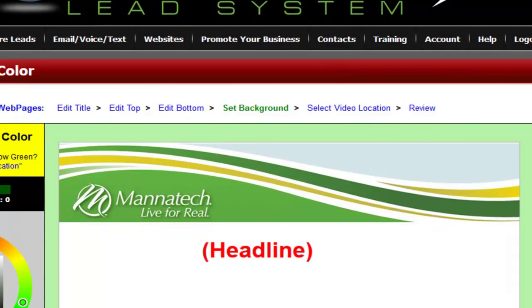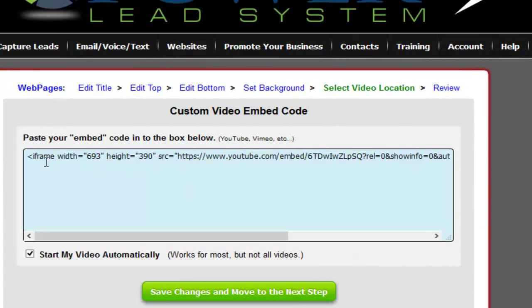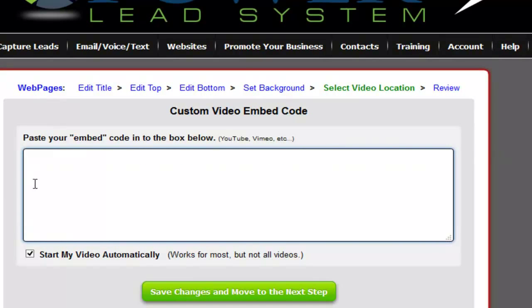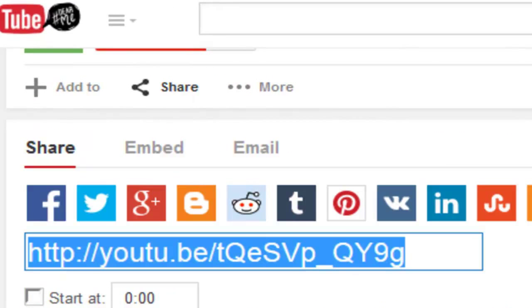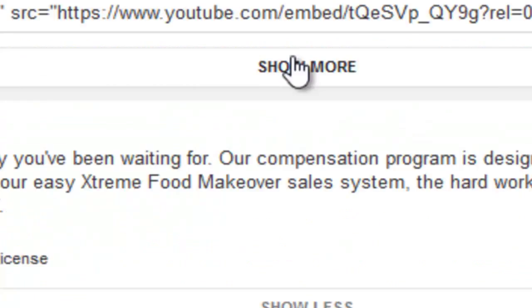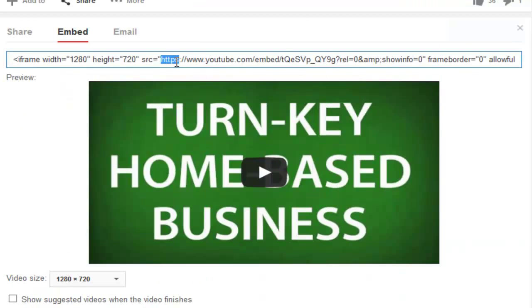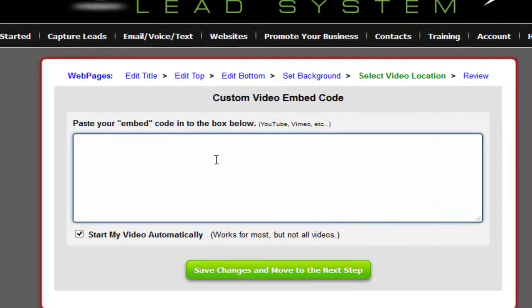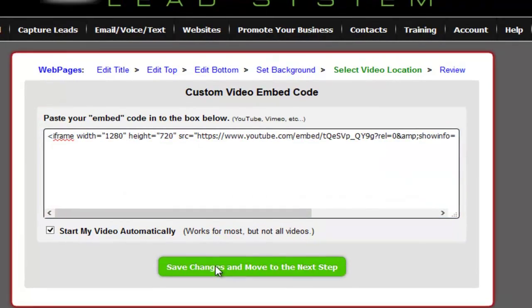And the only other thing I have to do on this page is put the other video on it. So I'm going to tell it that I want a video from YouTube. I'm going to get rid of this code right here. I'm going to go back, and earlier I found a compensation plan video. So following the same steps, click on Share, Embed, and then Show More. And everything looks exactly the way I want it. So I'm going to copy this code and come back, and I'm going to paste that code right there and click Save.